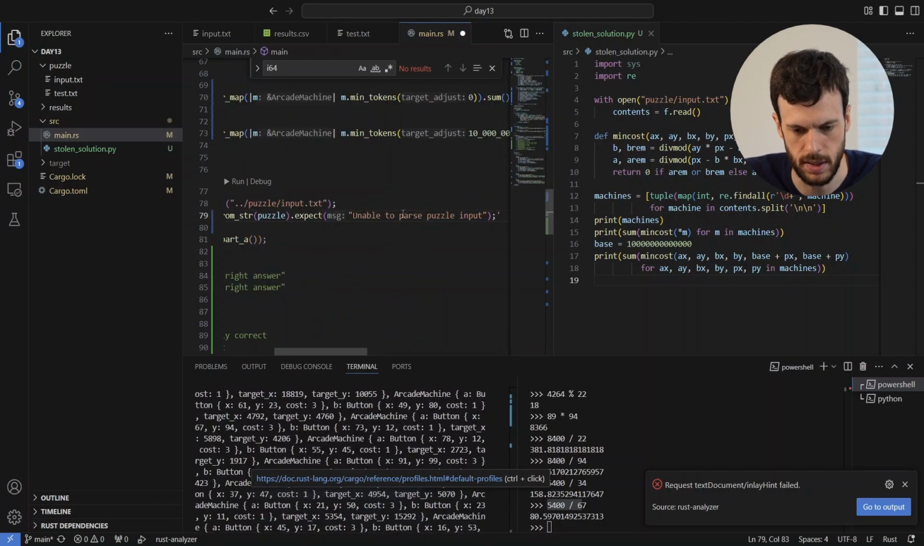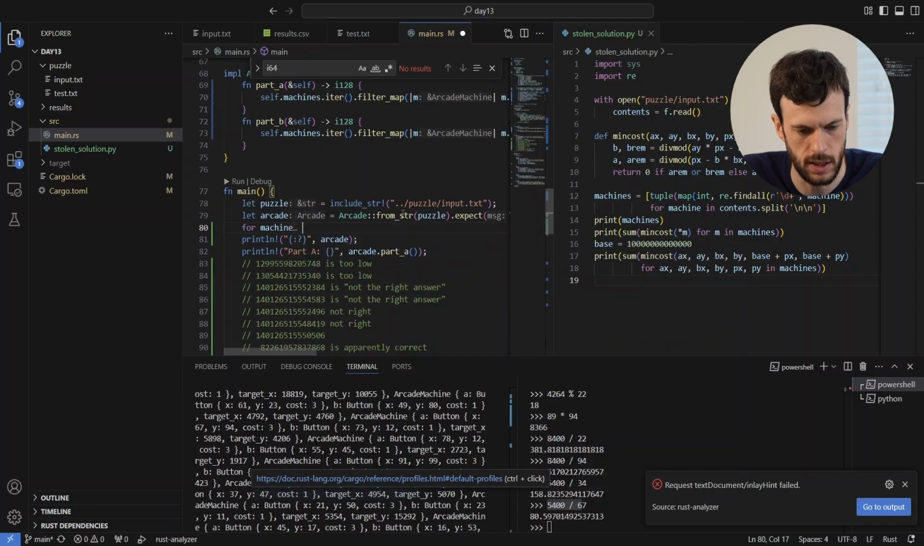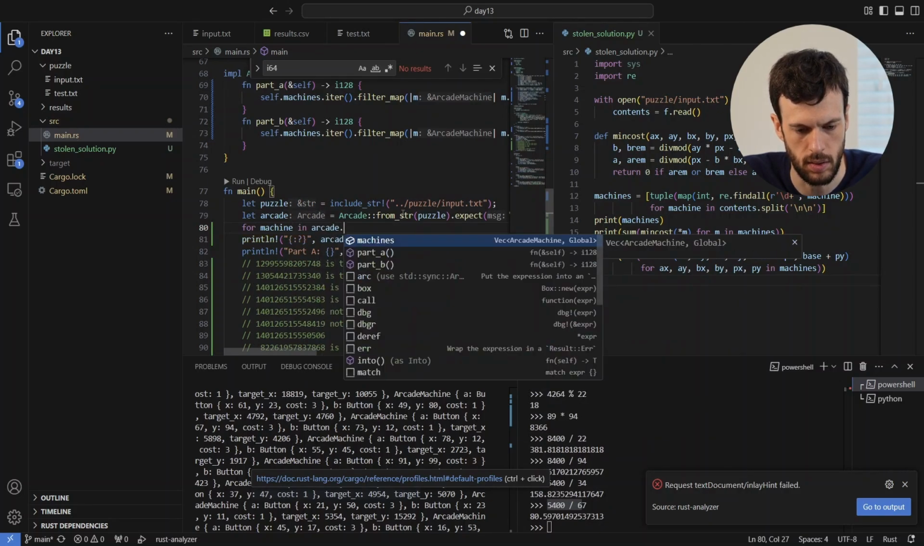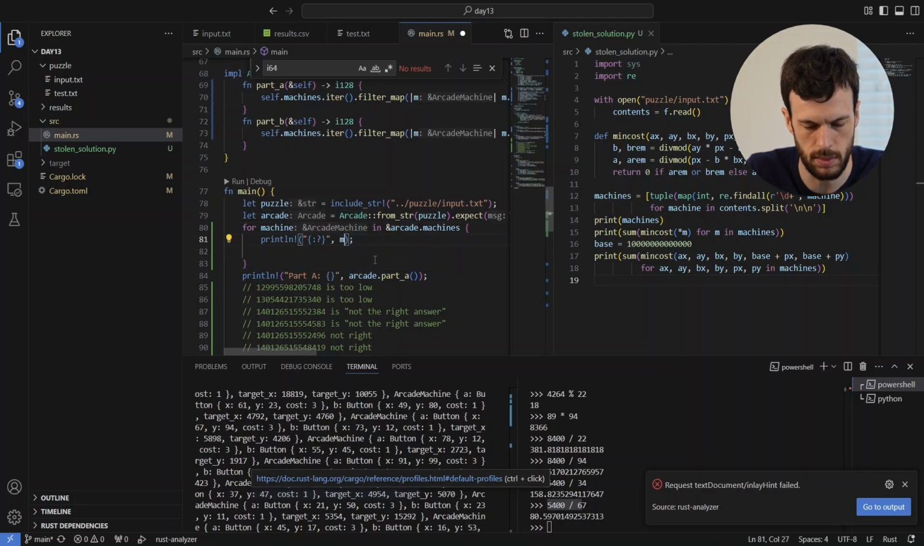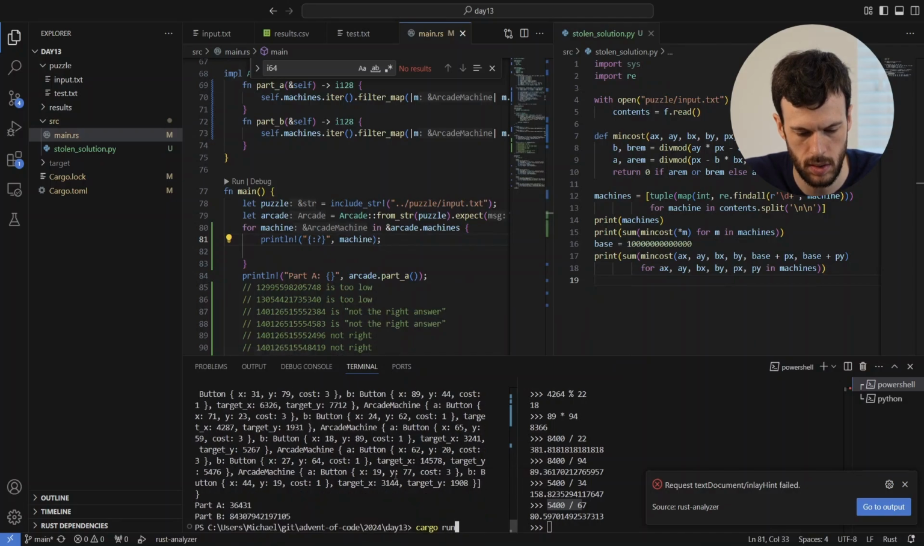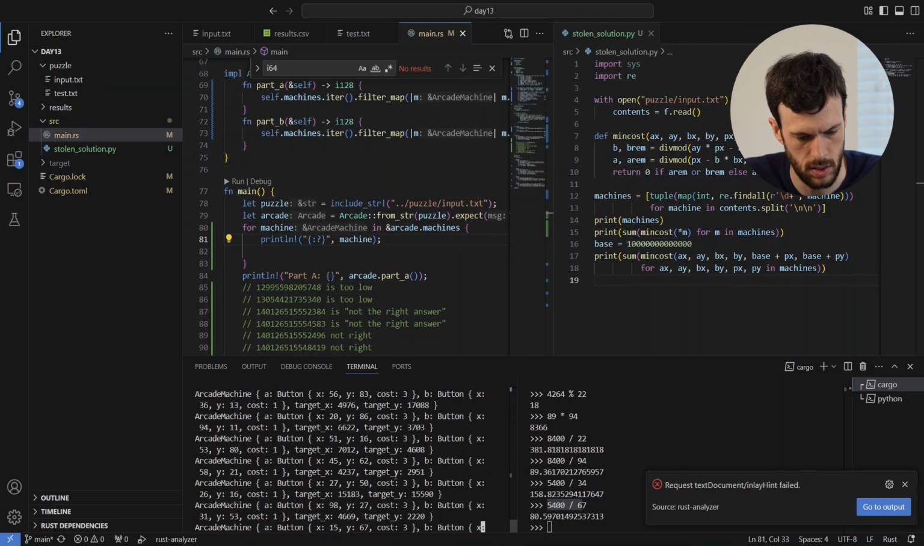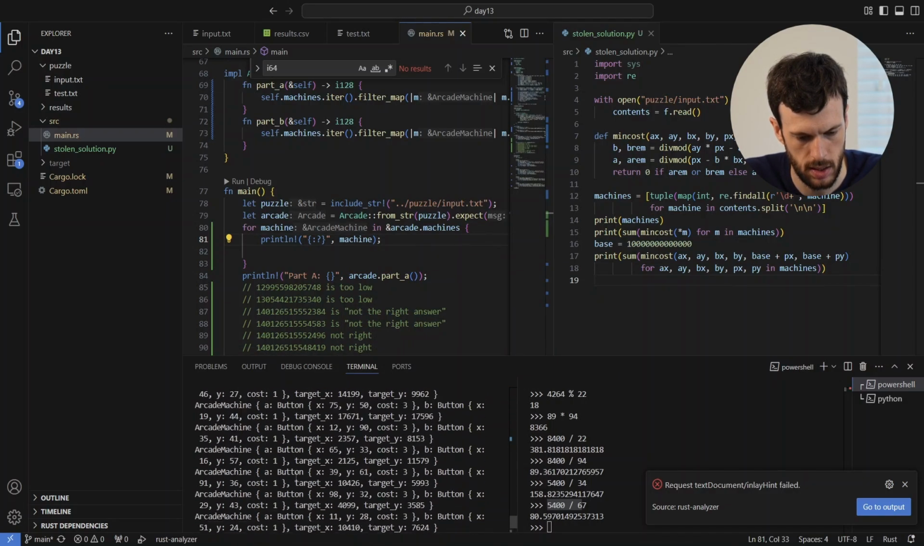Actually, let's just separate it by line. For machine in arcade.machines. I think I can just borrow this. Print line machine. Cargo run. Okay. And then there's a lot of them.